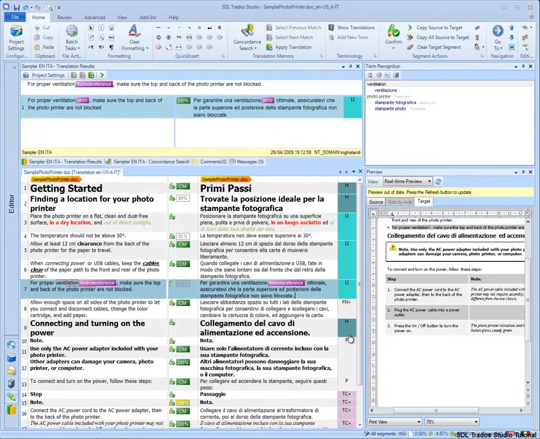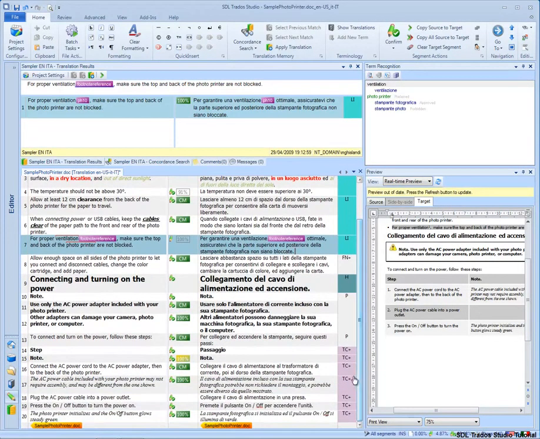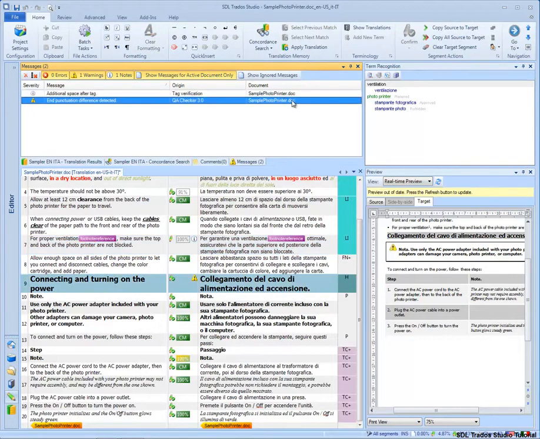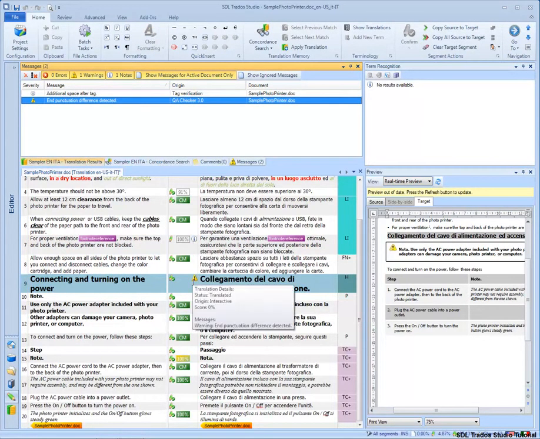You are now ready to verify the whole document. Simply press F8 to run a real-time verification. All the errors will be listed. Errors will also be highlighted directly in the segment.